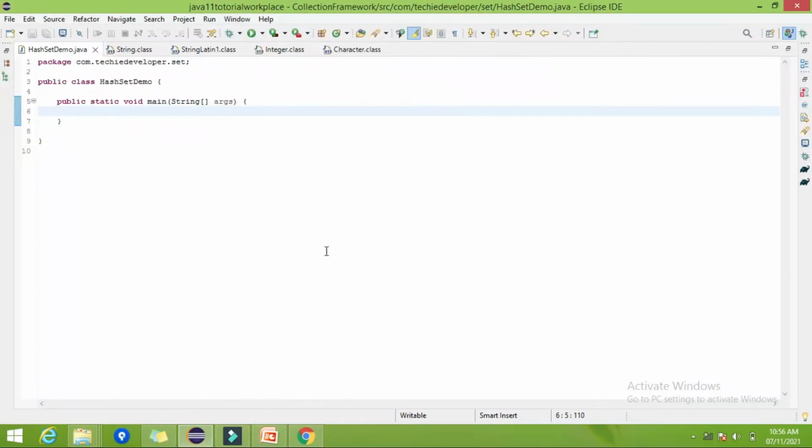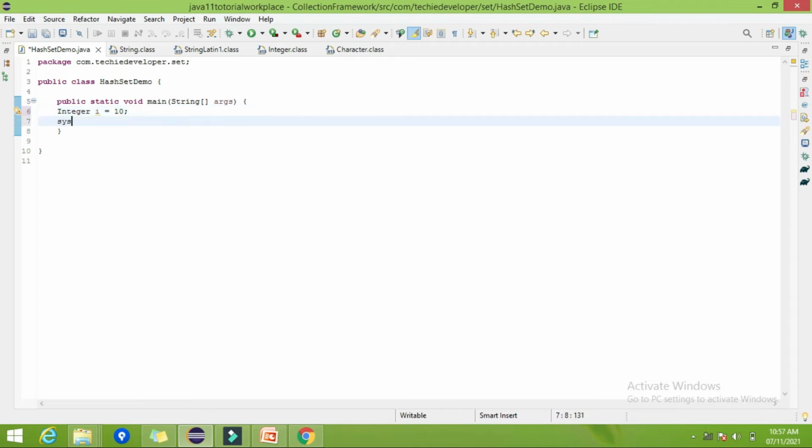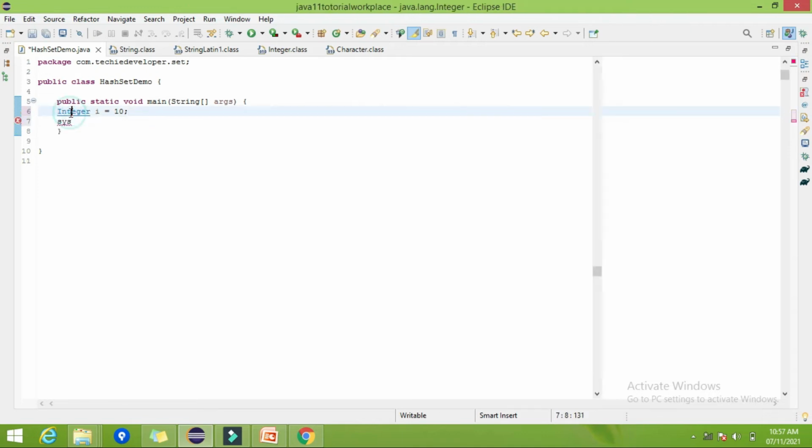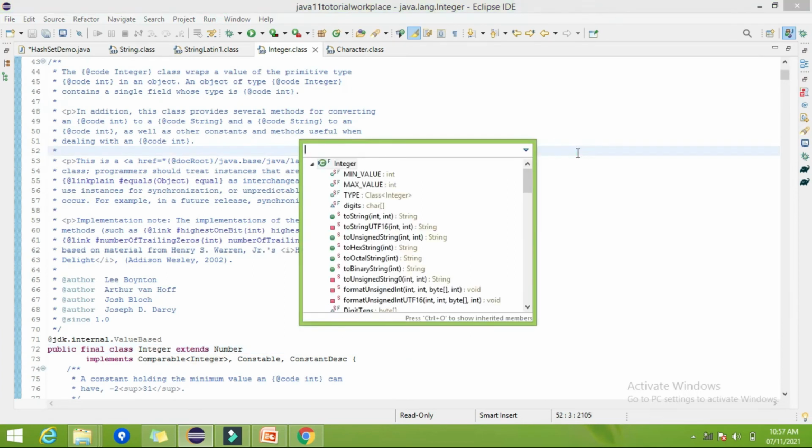Okay, so here you can find I have created one class. Inside the main method I am trying to create one integer value: Integer i is equal to 10. So what I have done, I have simply created one int value. I have used the wrapper classes because I already told you to represent each and everything in object oriented format. For primitive data types we have the wrapper classes. So Integer.